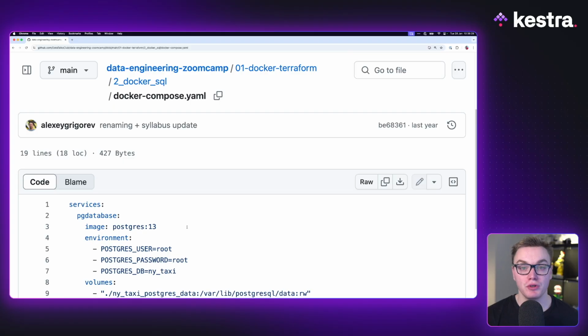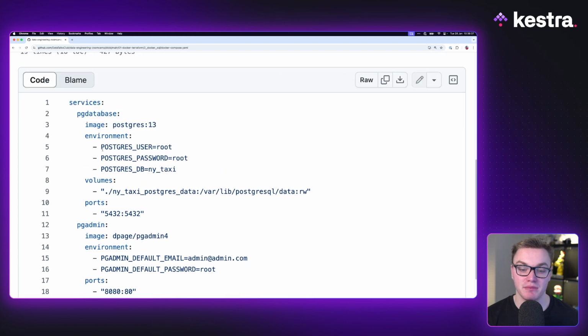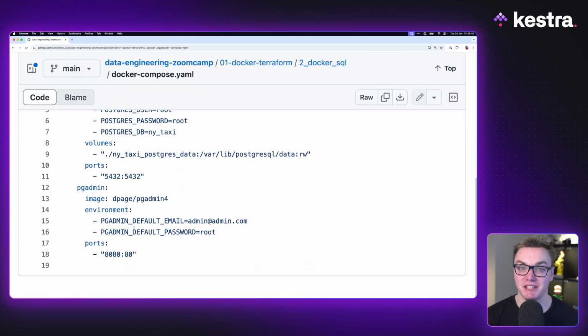Now, in module number 1, you set up a Postgres database and pgadmin using the same Docker Compose. This is very useful because it meant that you had a database ready to go, and you also had pgadmin so you could view that database. Now, there's a few problems with this. First of all, the port number for pgadmin is the same as Kestra, so we see a clash here.